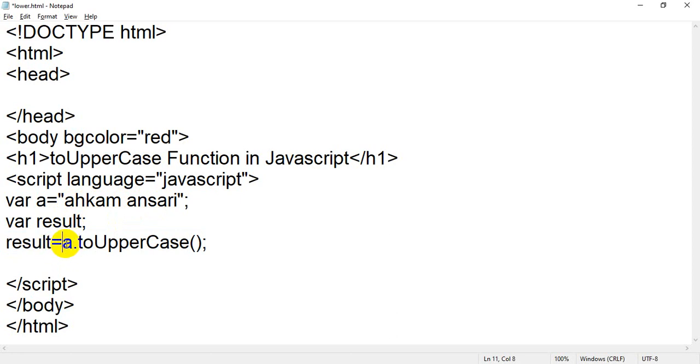Which value will it store? It will store the result of this expression. After solving this expression, what are you solving? A dot means the value of a will be converted by using this function, toUpperCase, and the result will be stored inside the variable result. Okay, now you have some value stored inside that result, so please display it.